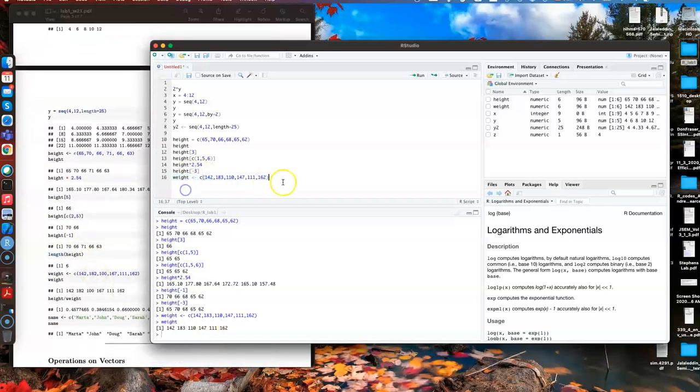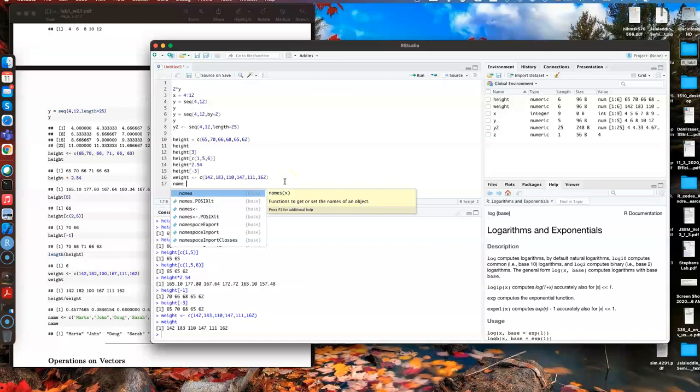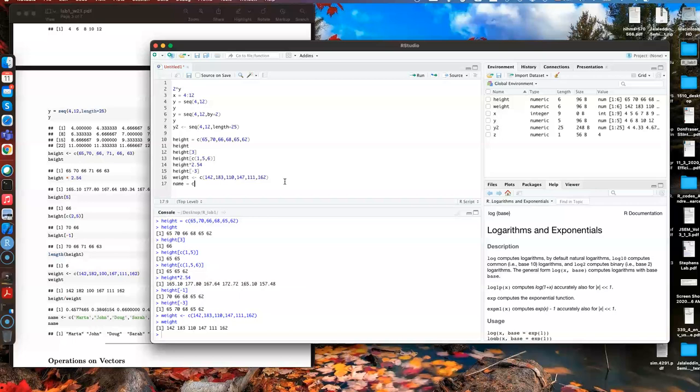For example, consider that for these students, next we store their names, and we want to assign it to a new variable, name. So name is c, but this time, because the names are characters, they are not numbers anymore, we need to put them in between quotation marks. For example, the first name is Marta. It doesn't matter if you use double quotation or single quotation. The next one is John.